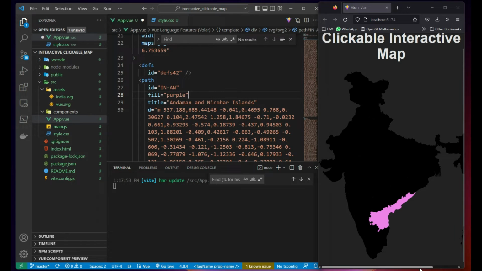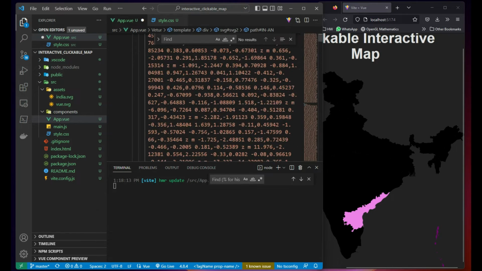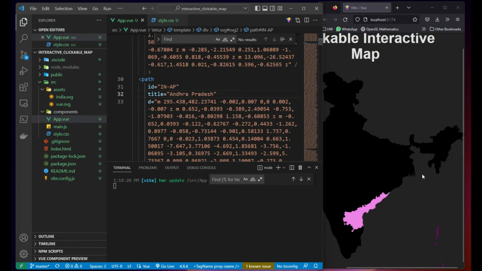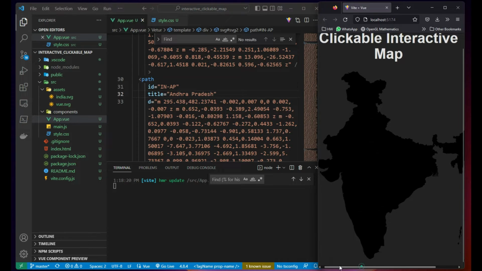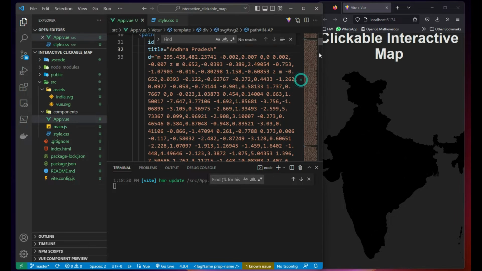Just pay attention to the bottom here. This is Andaman Nicobar Islands. That turns into purple. But this is not how I need to define my application. I don't need to manually fill color everywhere. What I need is when I hover my mouse over or when I select something, the color should change. Okay, at present this is totally fine.